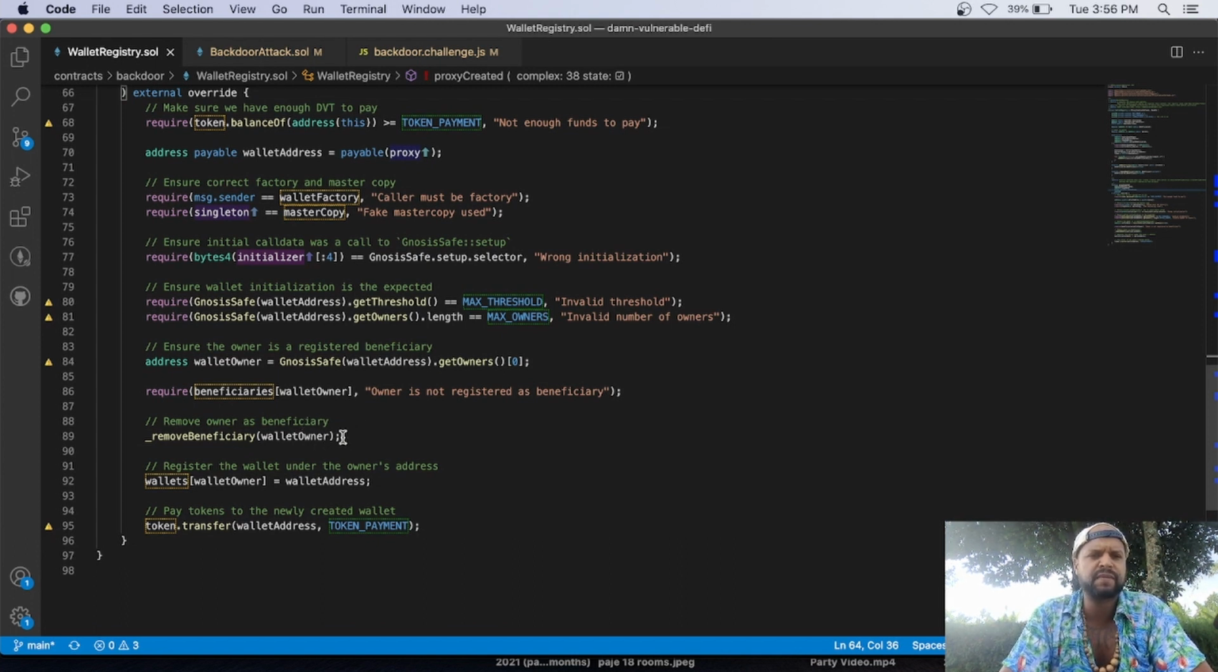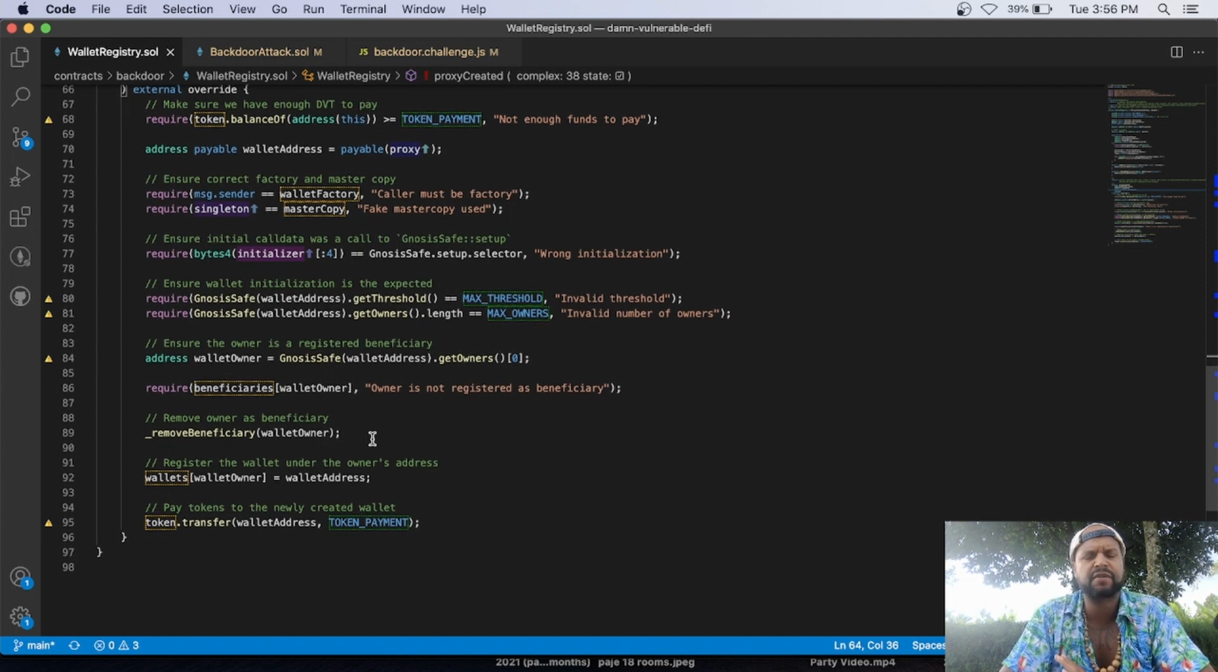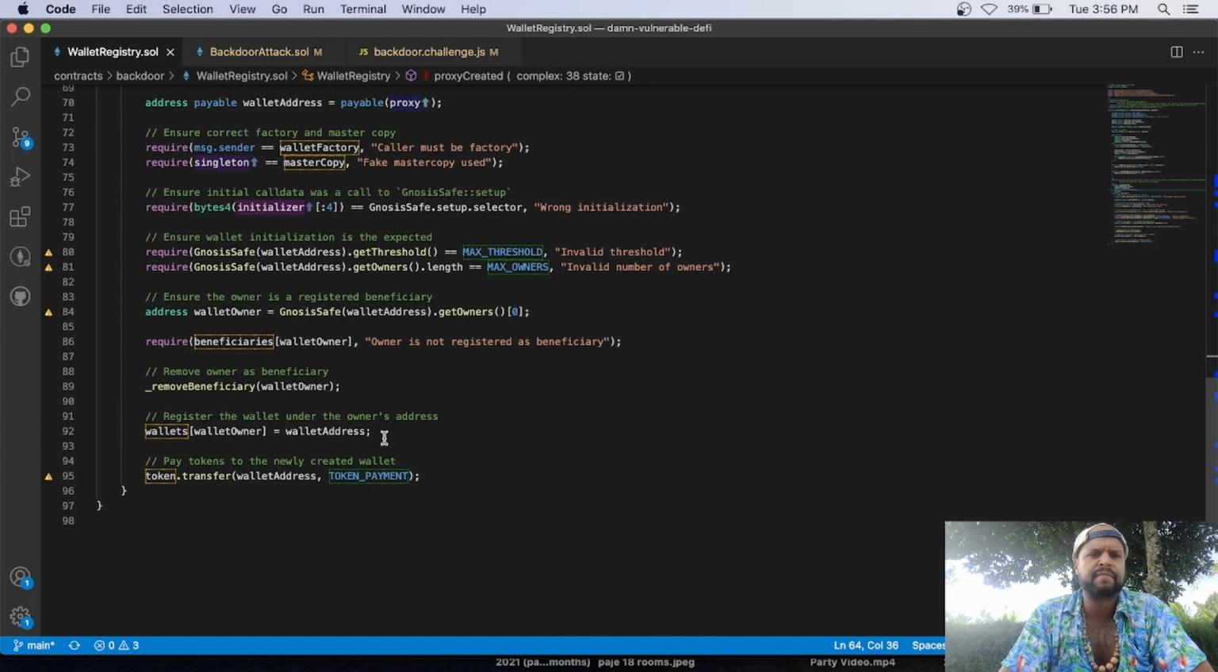So this removes them from a beneficiary, because once they set it up, they'll no longer be able to be a beneficiary. Makes sense. And then we register the wallet under the owner's name. Cool. And then we pay tokens to the newly created wallet. Okay. So that is pretty straightforward. When people set up their wallet, we're just making sure they're legit. And then if they're legit, we send them some tokens.